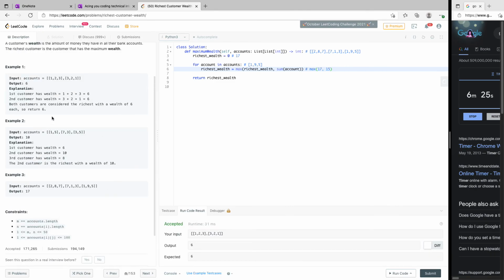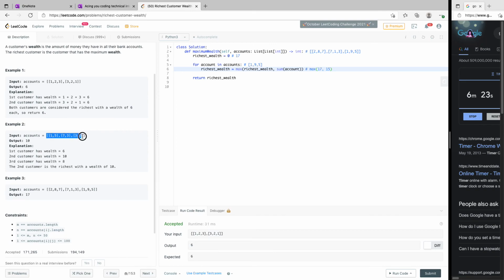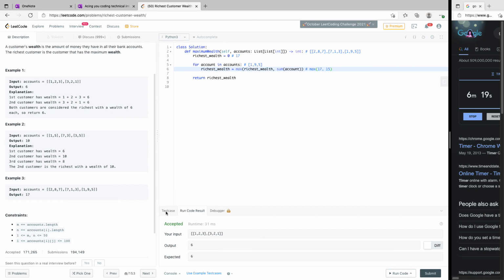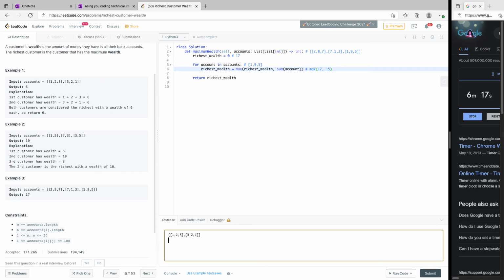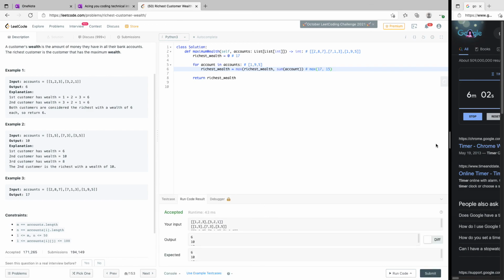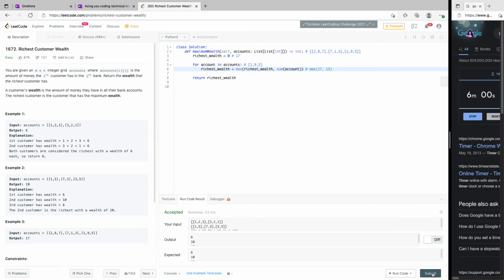Good. Let's see some more examples, and more test cases. Let's run all of that. Good. And so let's submit that.